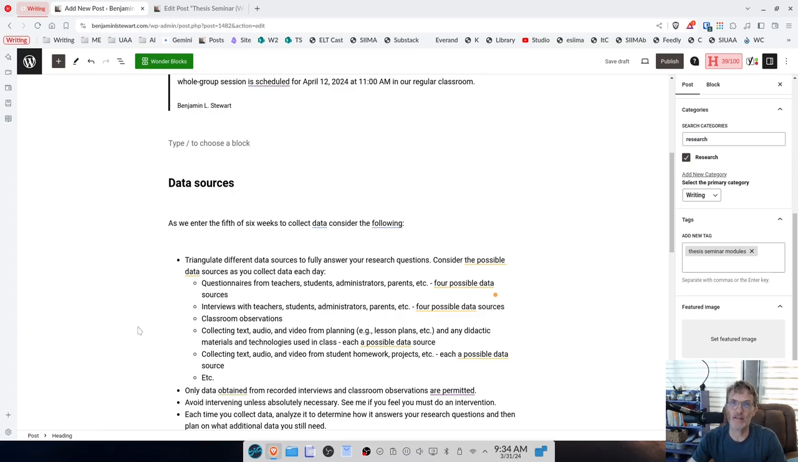Anything that you collect in the form of text, audio, video from a student in the form of, let's say, homework, any projects that they complete, each of these are different data sources. So just by looking at these different options here, you have a lot of potential, 20 or 30 or so possible data sources. Again, not that you have to collect all of these different sources, but you do need to have at least 3 in order to triangulate information that relates to your research questions.